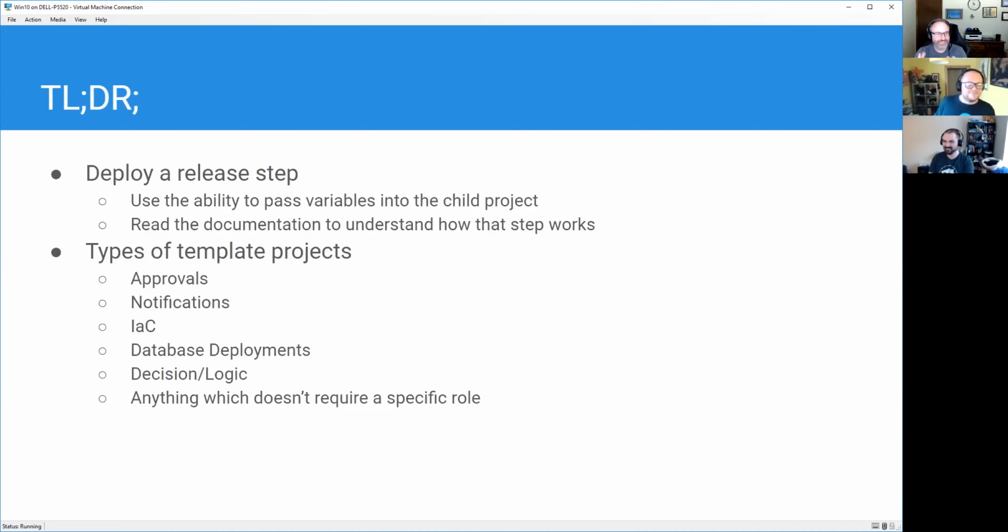Deep infrastructure as code if you're doing database deployments. And here's something that's interesting: you can use output variables as well. I was reading through the documentation today, and you can pull those output variables into your parent project.